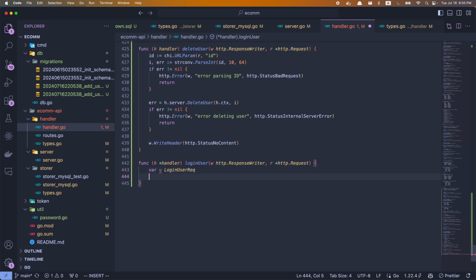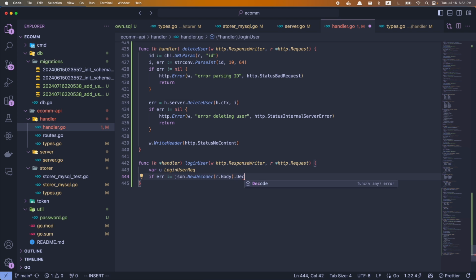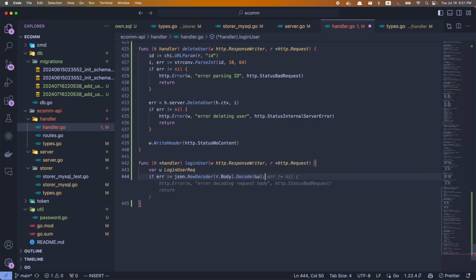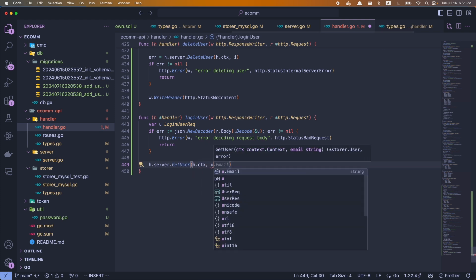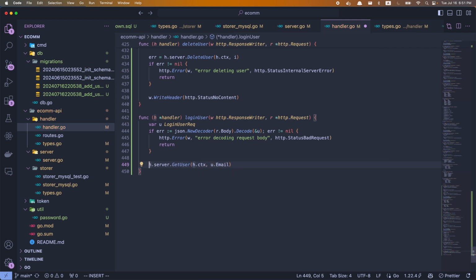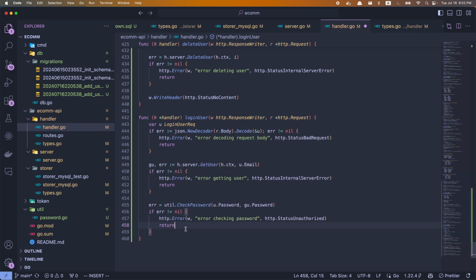Back inside our handler, we can call json.NewDecoder, pass the request body and decode it into our login user request. And then we can call server.GetUser with our email from the user request to get the user from the database. If there's an error, I'm going to say we got an error getting the user. And then we can call util.CheckPassword, passing in the password from the user request and the password that is inside our database, and see if this returns any error. If there is any, we can return error checking password, or we can really just say wrong password.